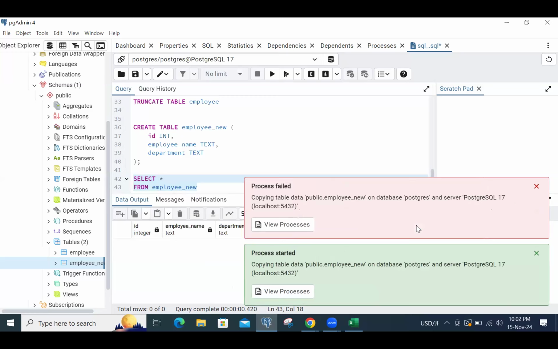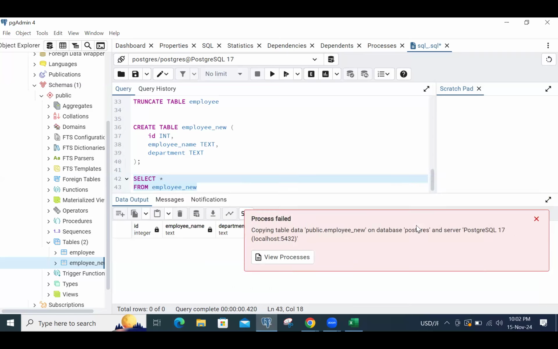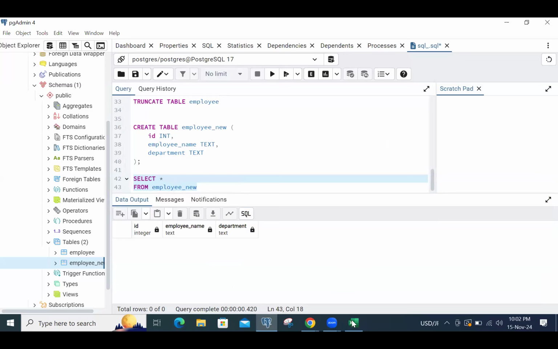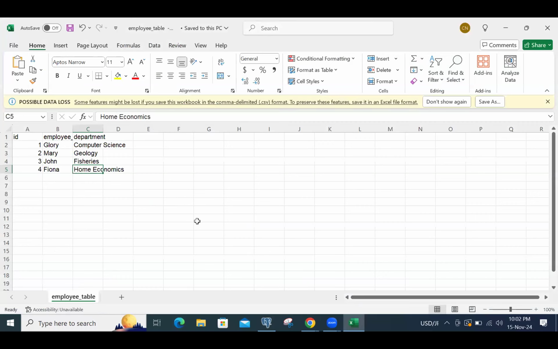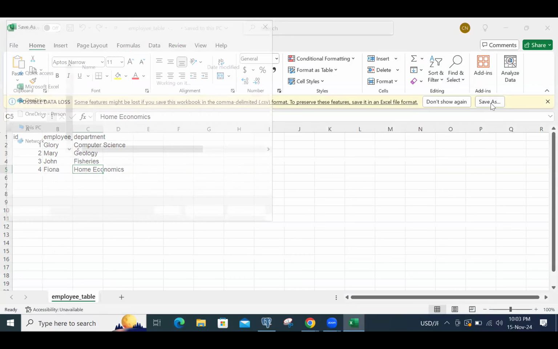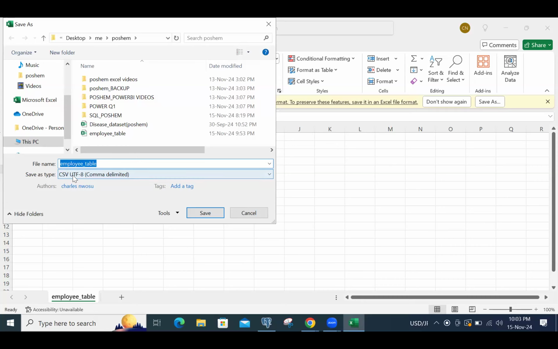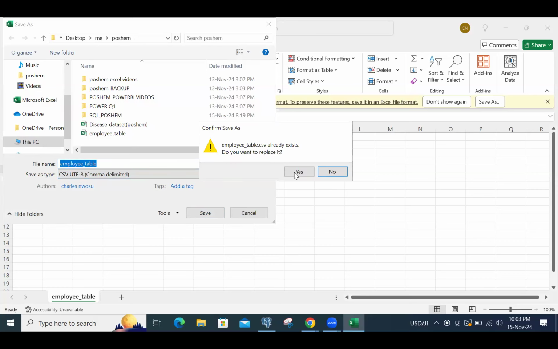So let's see what's going on. Employee ID int, employee name text, department text. Can you open the Excel file you are trying to import? Yes, this is it. Let me do the save as again. I'll save it as CSV UTF-8, comma delimited. Okay, save.